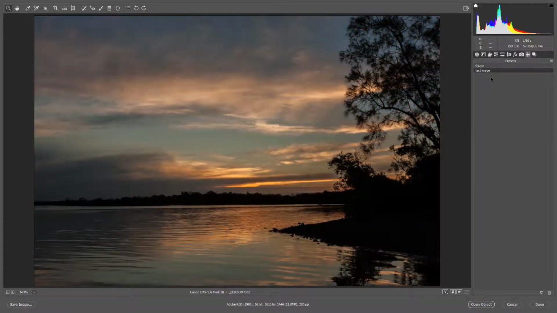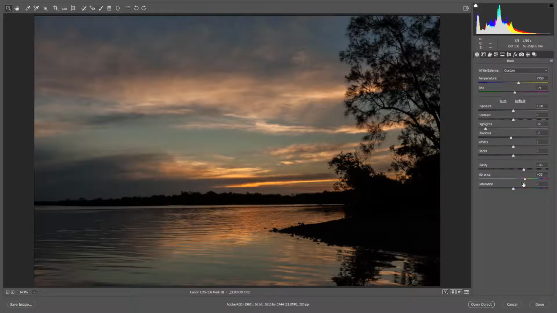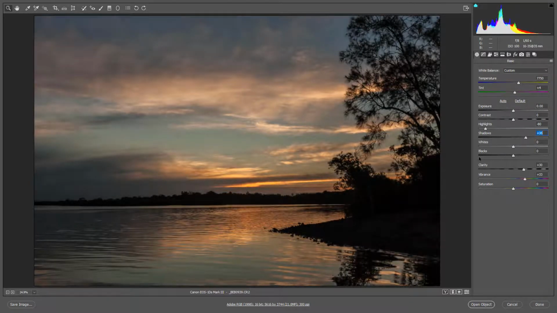So I'm going to apply exactly the same changes that I applied to the previous one, but of course they're not going to be quite right, because I don't want here to drop the shadows or drop the exposure. What I want to do is to just lift them a little bit, just so I've got a bit of detail here. I've got a bit of clarity the same, the vibrance is the same, although because it's darker we may not need quite as much.